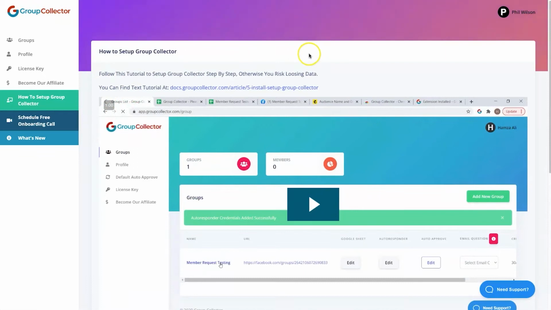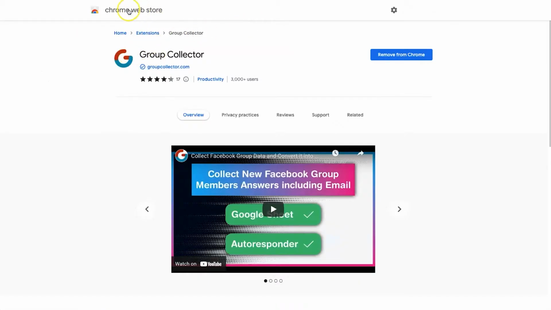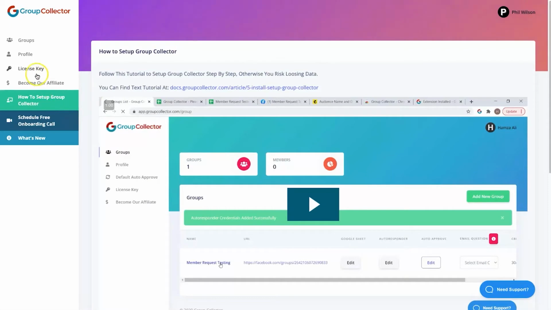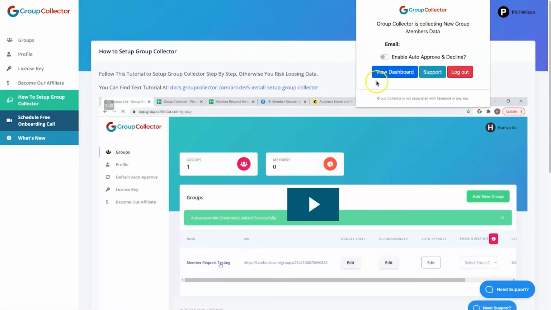There's also a video, but I'm going to show you manually how it's done. Okay, so the first step of installing Group Collector is going to the Chrome extension inside of the Chrome Web Store. There will also be a link inside of the instructions once you sign up. And what you want to do is install the Chrome extension. It's going to look like this, and it's going to ask for your license key. So come back to your dashboard, go to license key, copy that and paste it in here. Then you should see this type of dashboard. Now you can click view dashboard. It's just going to bring you back here, but that's nice and easy to use.